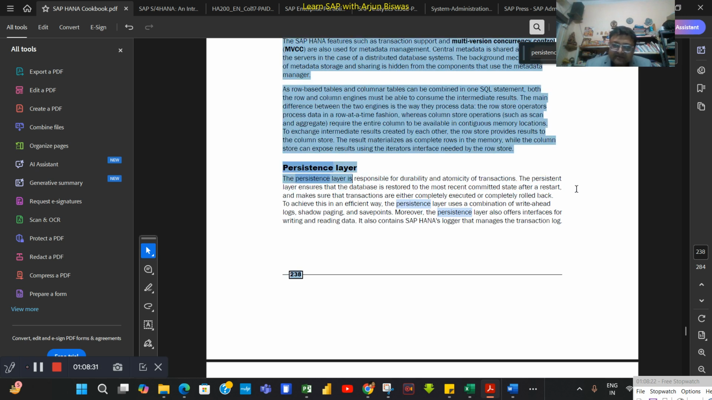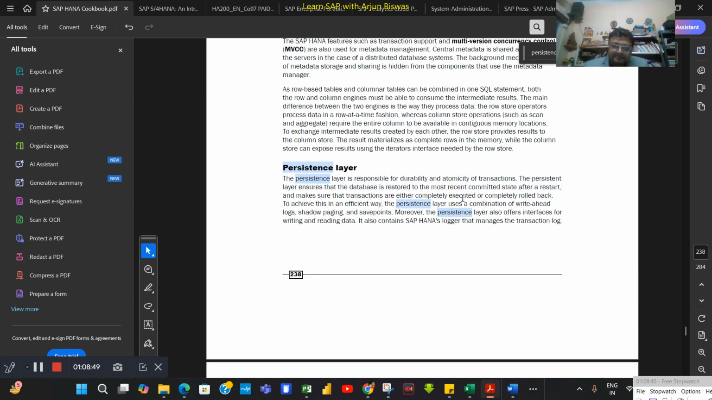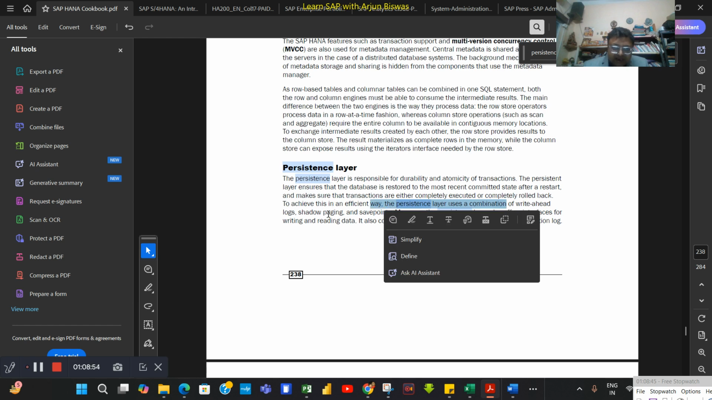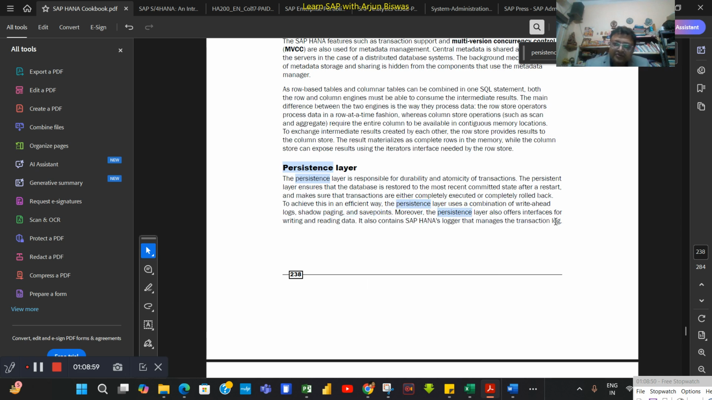In case of a crash, after restart the database will return to the checkpoints, right? So the last checkpoint just prior to when it crashed, it ensures that it at least restores up to that point, one step before the crash, up to where it is recorded. The persistence layer uses a combination of write-ahead logs, shadow paging, and savepoints. Moreover, it also offers interfaces for writing and reading data. It also contains SAP HANA's logger and manages the transaction log.